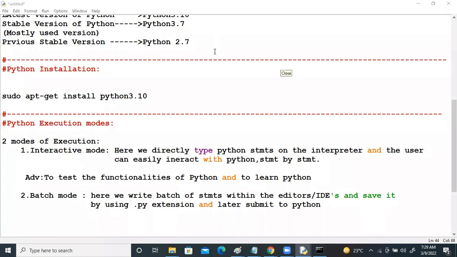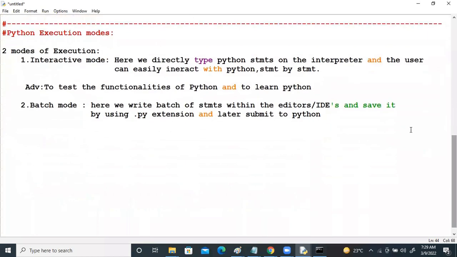I'll come back to what the IDEs are and what the advantage of IDEs is.